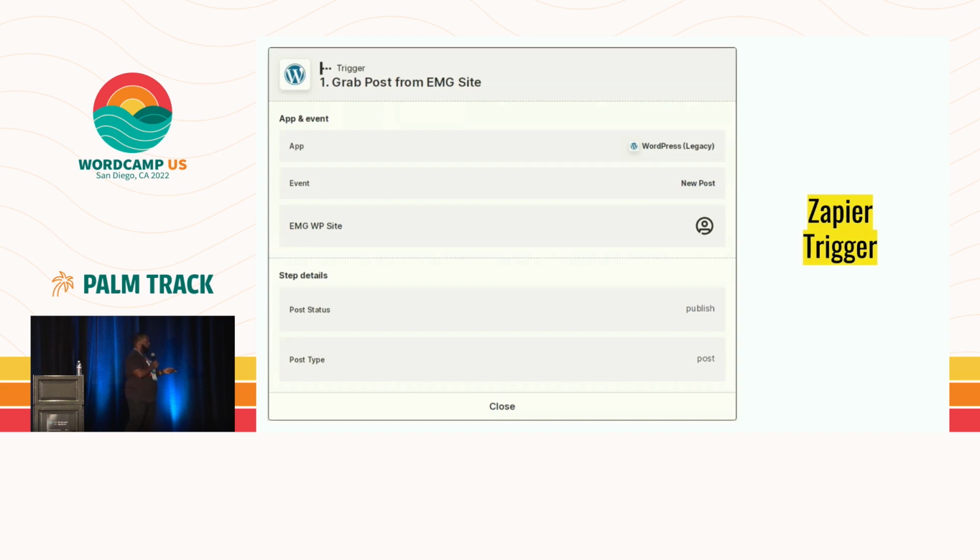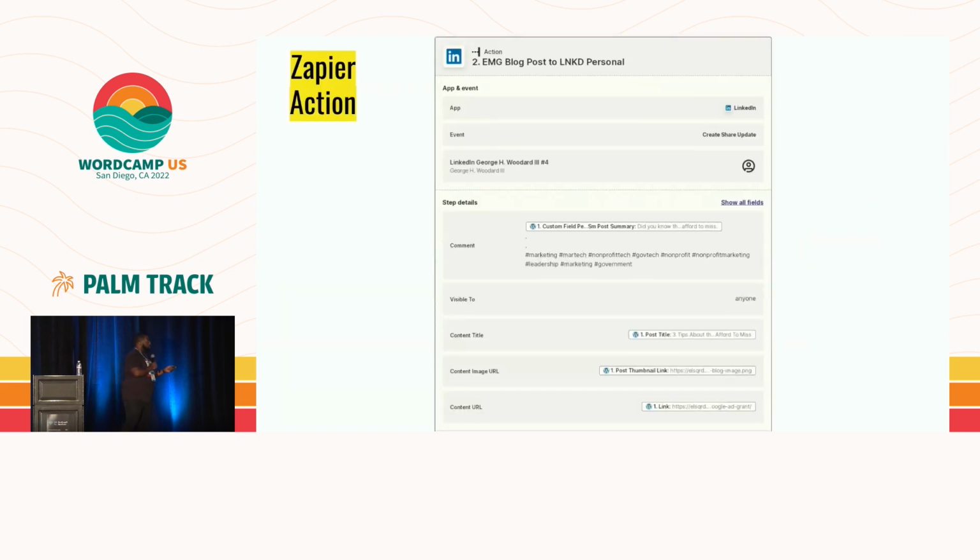You can name that whatever you want. And the step details, or another part of the trigger, I should say, is the post status. So you want a published post, and then the post type, which in this case is actual post. And then next, what happens is the action. So what it should do once the automation is triggered.